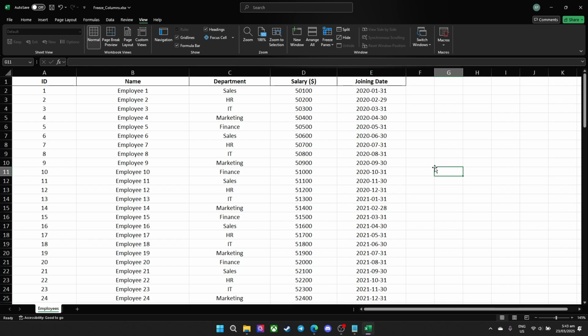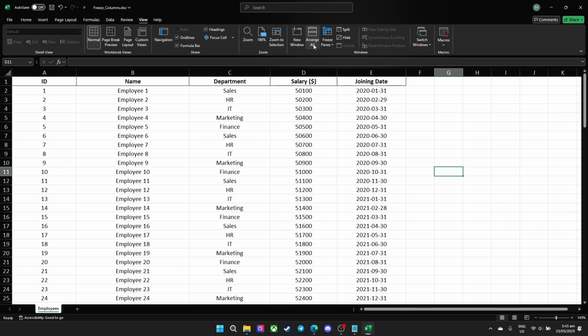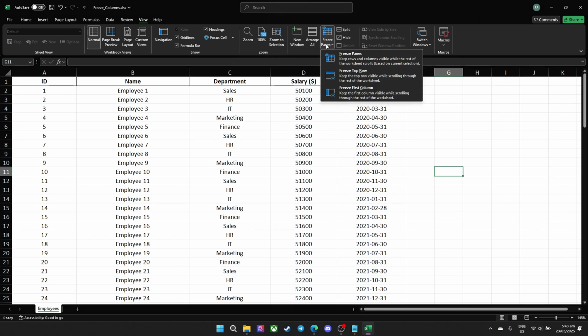First, if you only want to freeze one column, go to the View tab and look for the Freeze Panes right here. Because usually you're in the Home tab, just go to the View tab right here. And the right side is the Freeze Panes right here. Click it, and there are three choices.